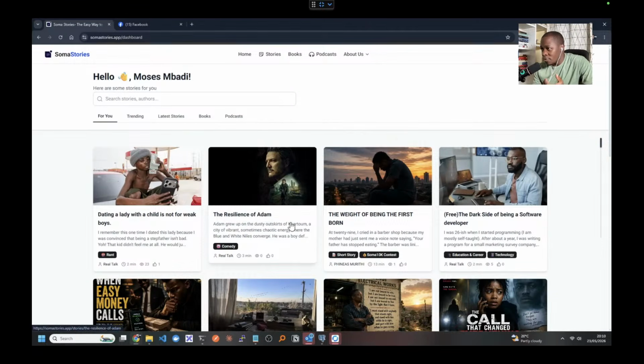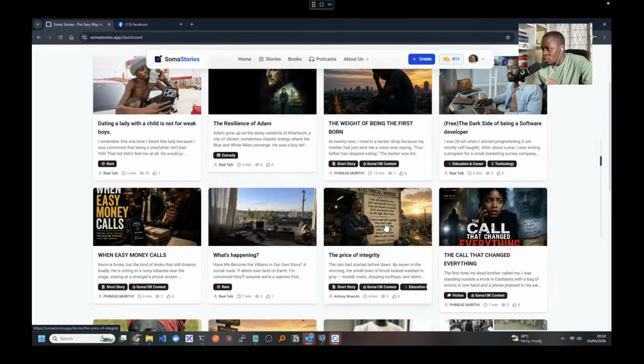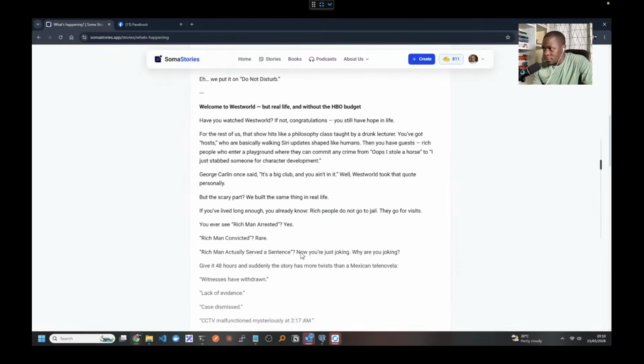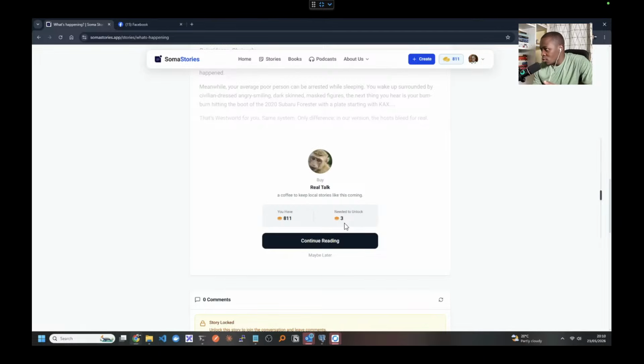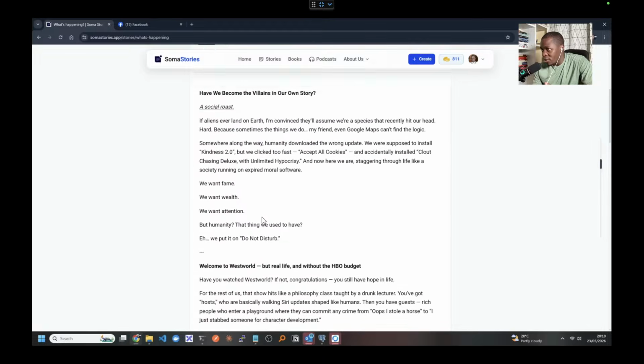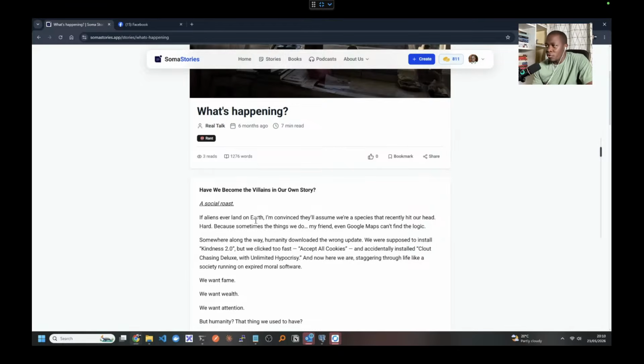So what happens on Soma Stories, you write a story and you put a price on it. You put a price on it using what we call tokens. Okay. So this story, for example, if I just open it, I can see this story costs 3 tokens. So that means it will cost me 3 tokens to unlock this story and read. As you can see, I'm only seeing a small portion of it.